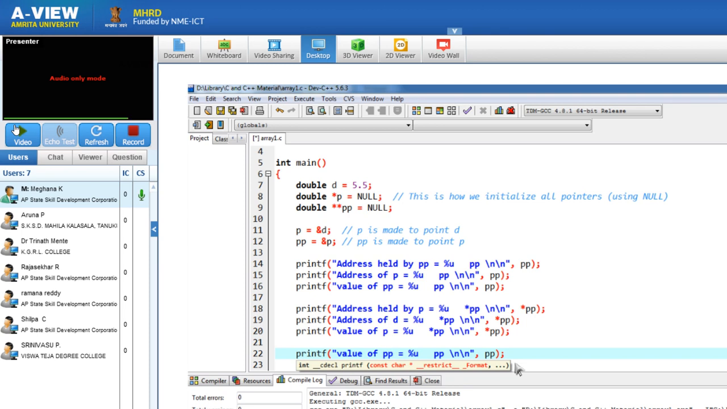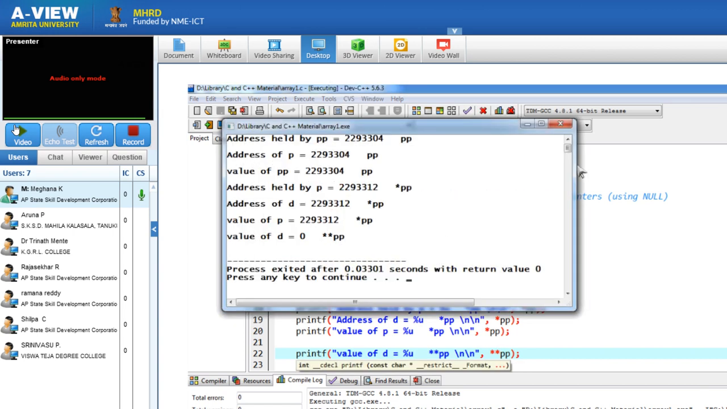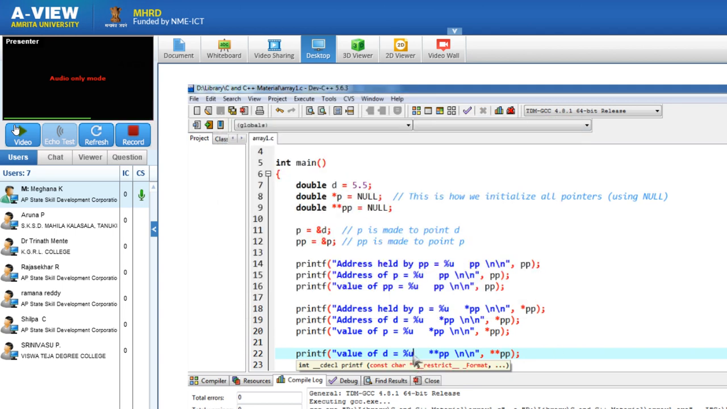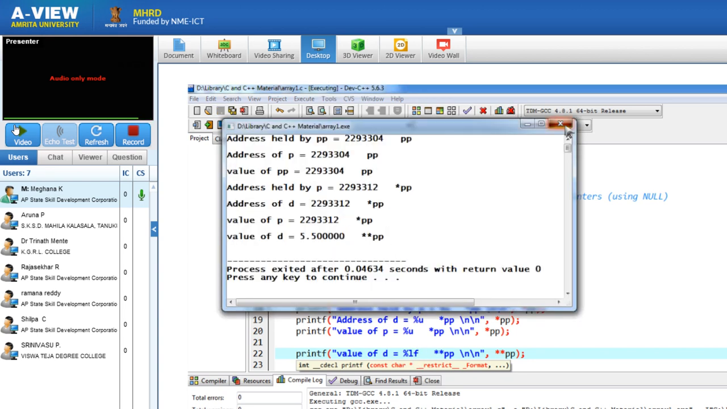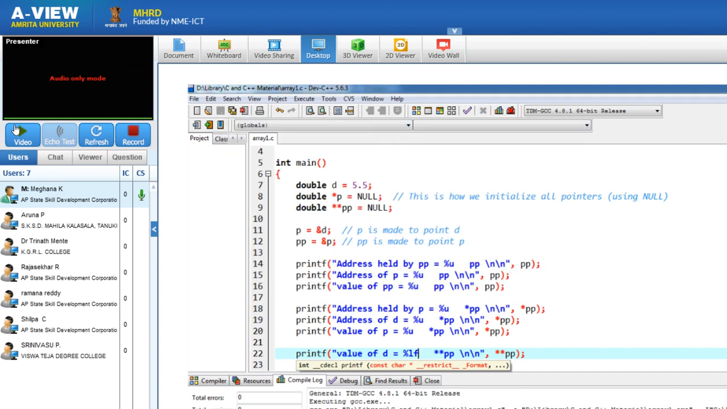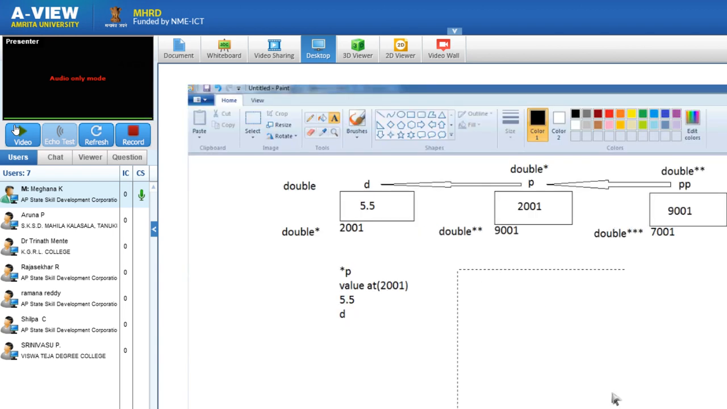Value of d equals star pp. Value of d equals star pp. How come? Run it. See, value of d equals 0 it is saying. Yes, we should use percentage lf. See, value of d equals 5.5. It is star pp. So how does this happen? How it happened? Let's see.